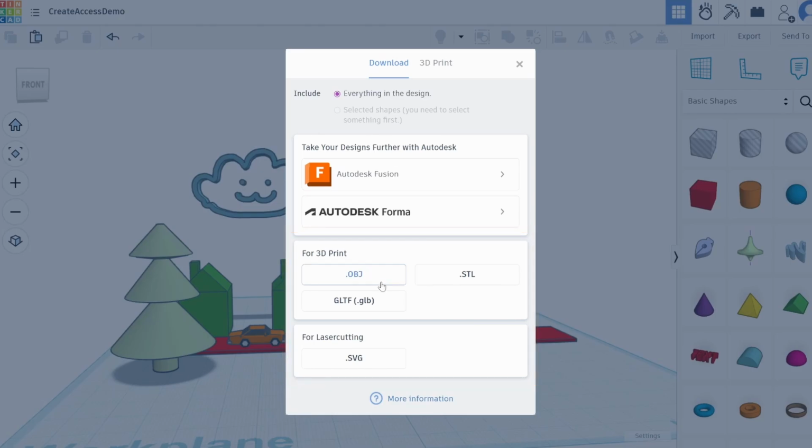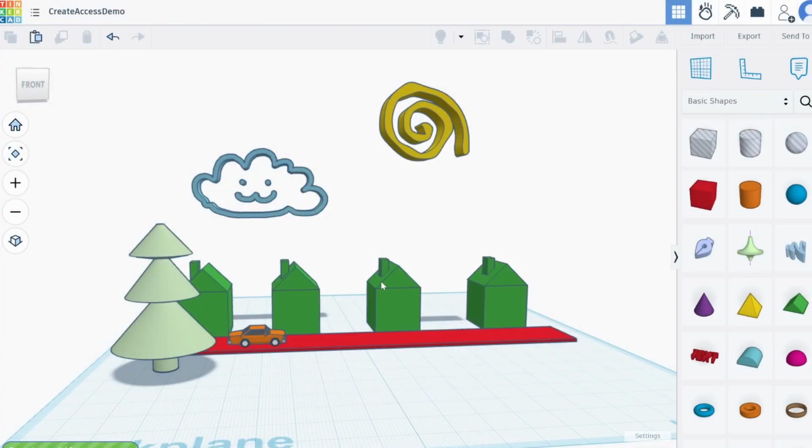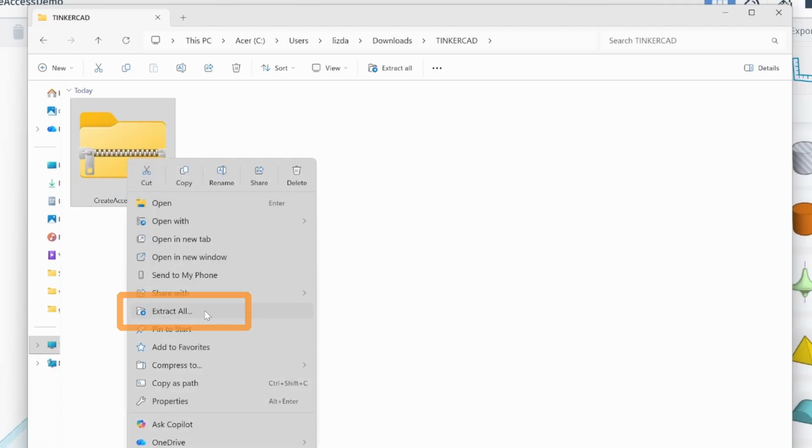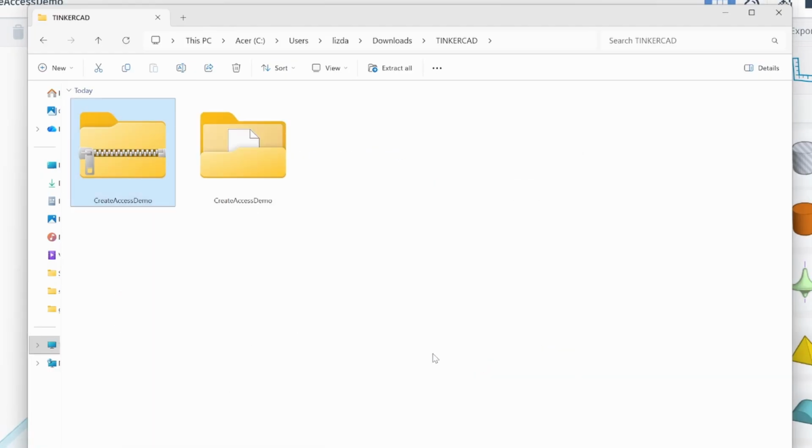For our purposes in this lesson, we will be using the .obj format for exporting. Tinkercad will download your model to the Downloads folder on your computer in a zip folder format. To access your model in this zipped folder, you need to extract the file. Open the Downloads folder on your computer and navigate to the zip folder from Tinkercad. Right-click and select Extract All. You can now access your 3D model.